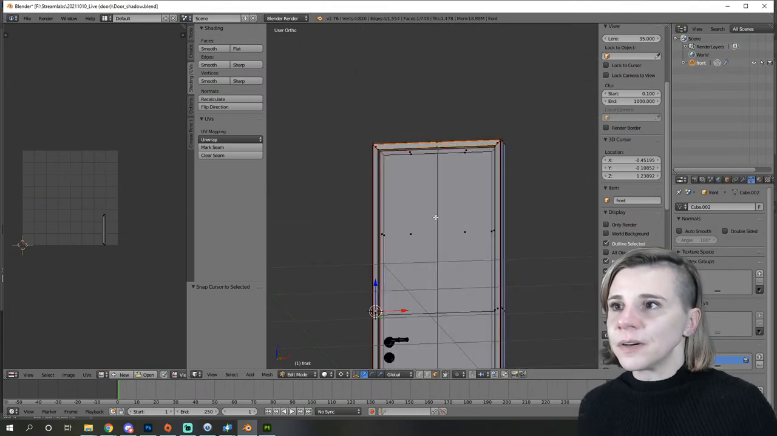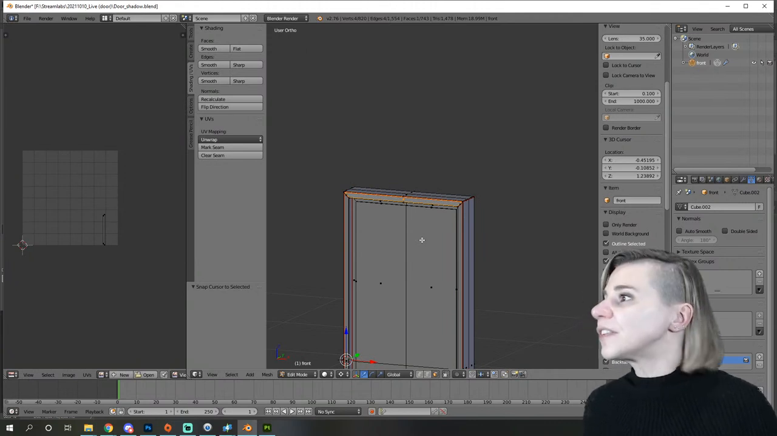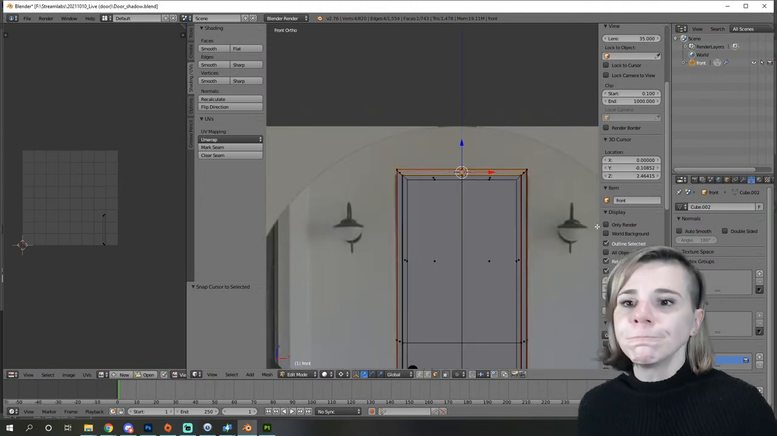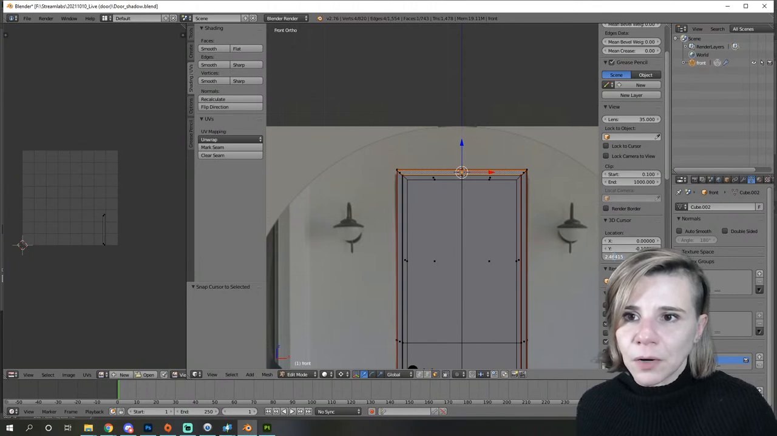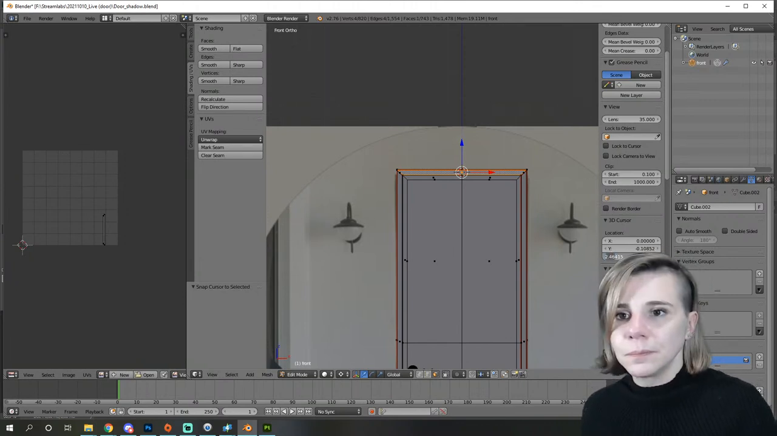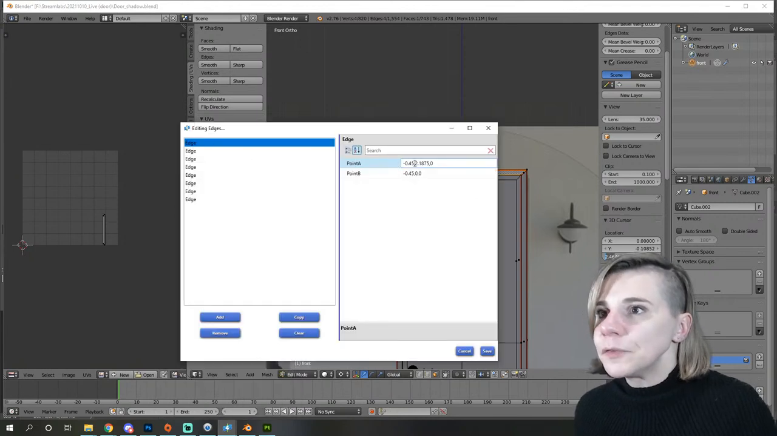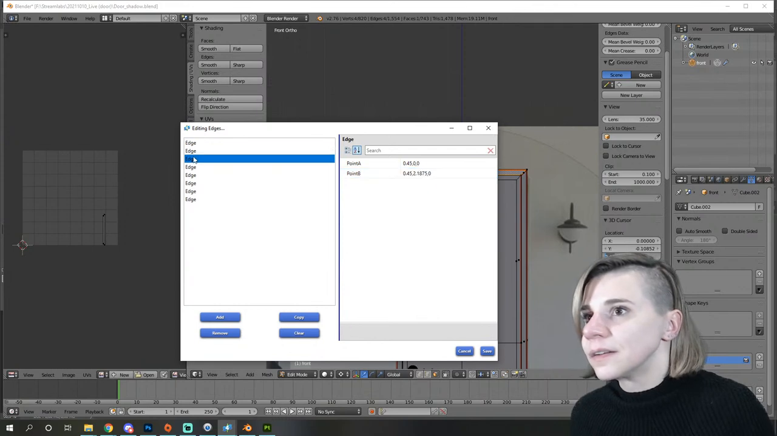So same as before, I will select the top face, hit Shift S and cursor to selected, and I will copy the Z value here. So same, I only need this value, and I will replace all the values by mine. So 2.18 became 2.46. This is 0, so I don't touch it. This one I can.